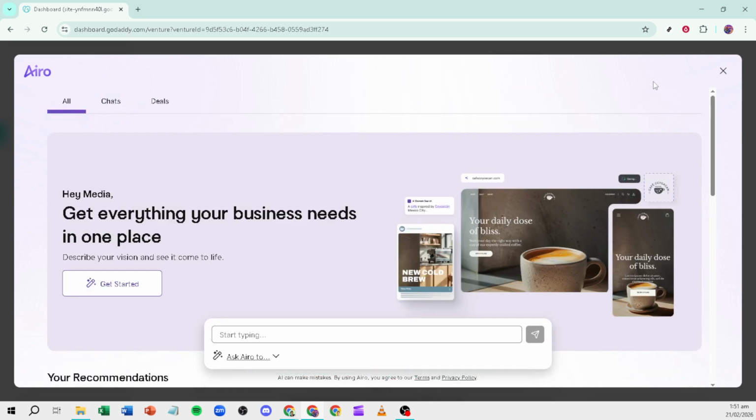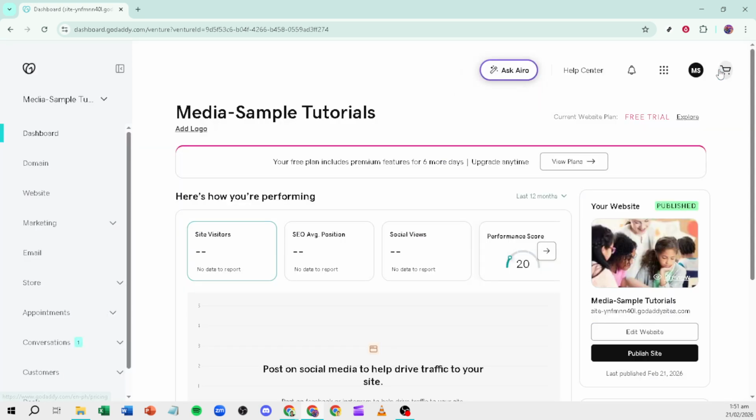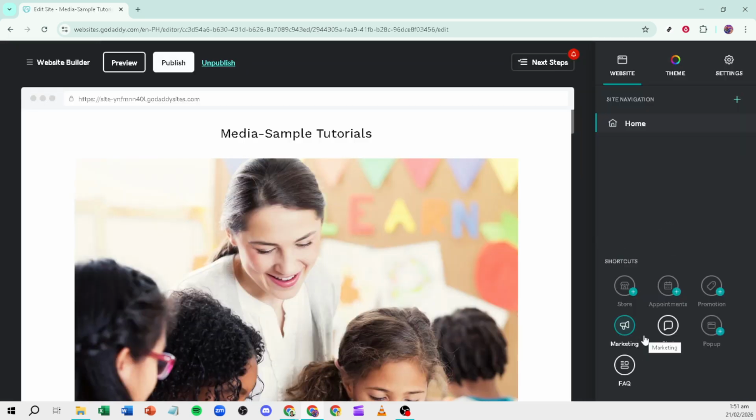Swap images with your product shots or brand visuals. Edit headlines so they're clear and action-oriented. Tighten paragraphs to keep them scannable. Adjust colors and fonts to match your brand palette for a consistent look. As you go, preview on mobile to ensure buttons are easy to tap and text is readable.